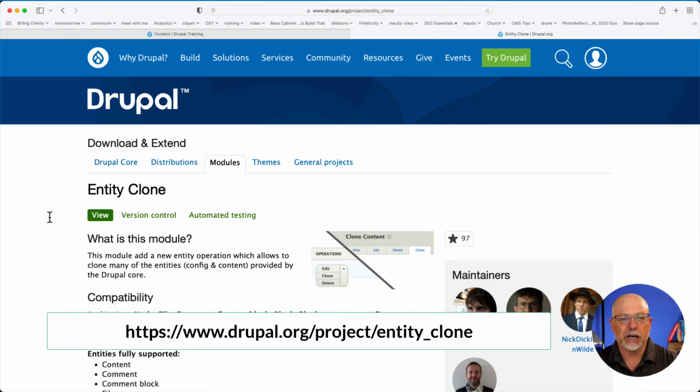In this video, I'm going to show you exactly how to do that with a simple module called Entity Clone. You create one node, then you can make copies of it. And it simplifies and speeds up content creation a lot on your Drupal site. Let's take a look.